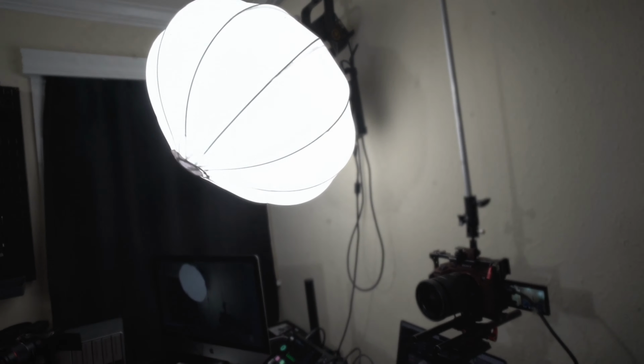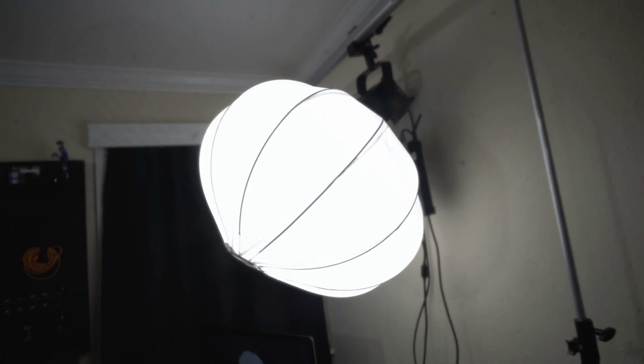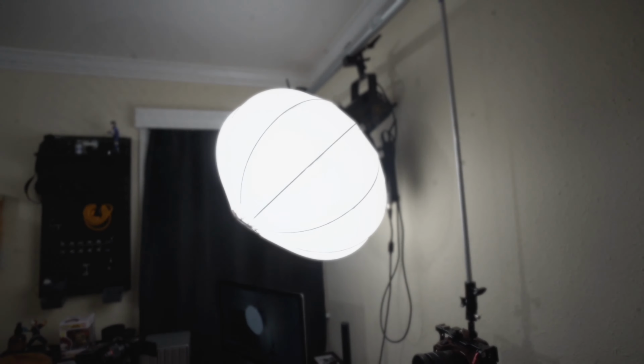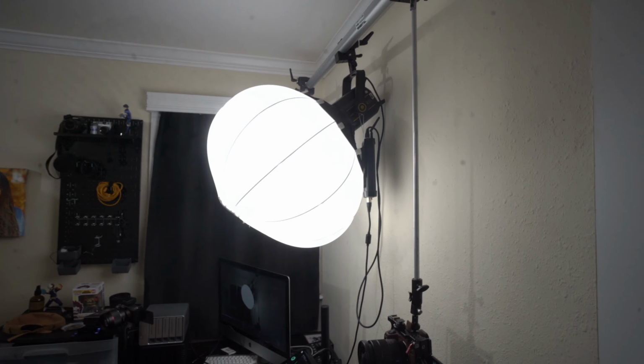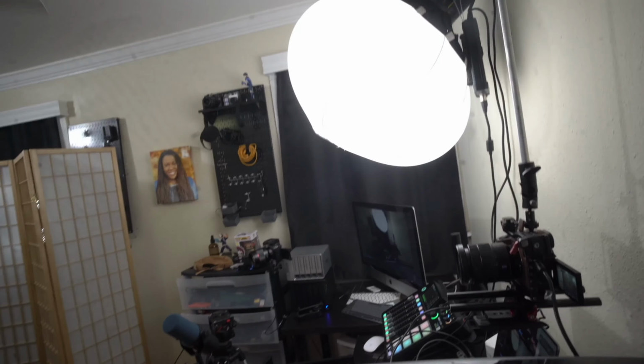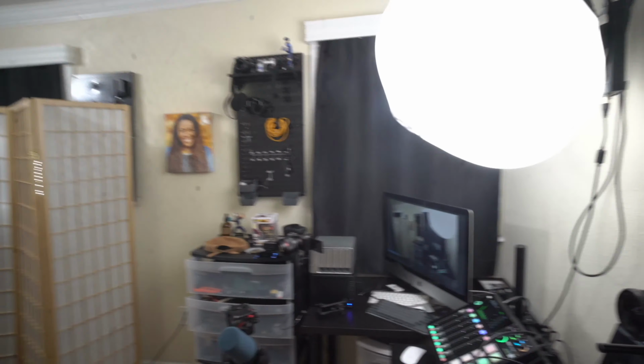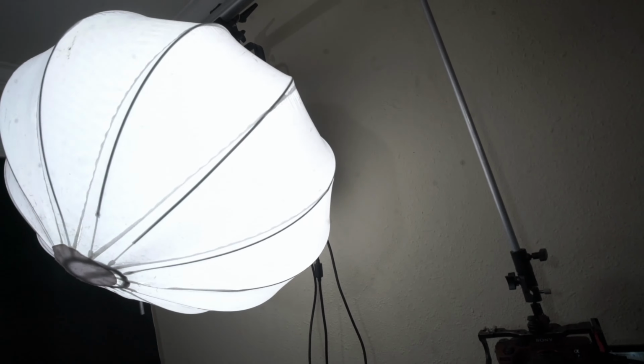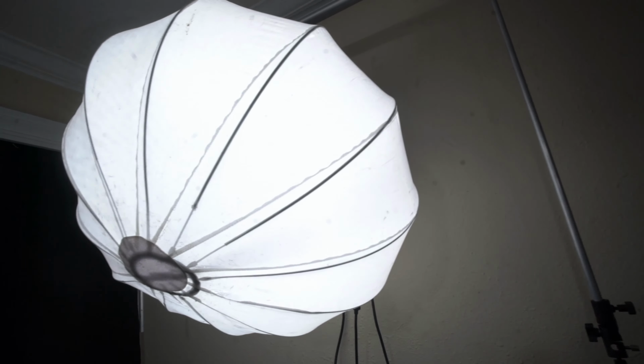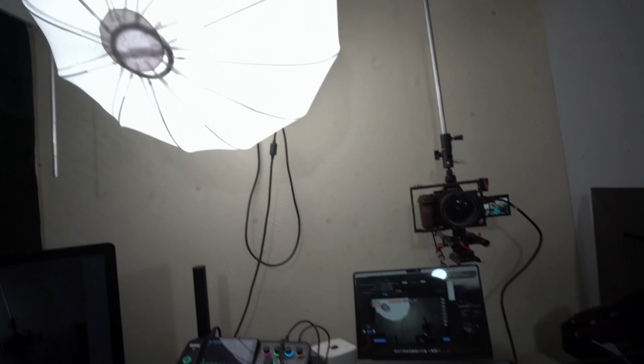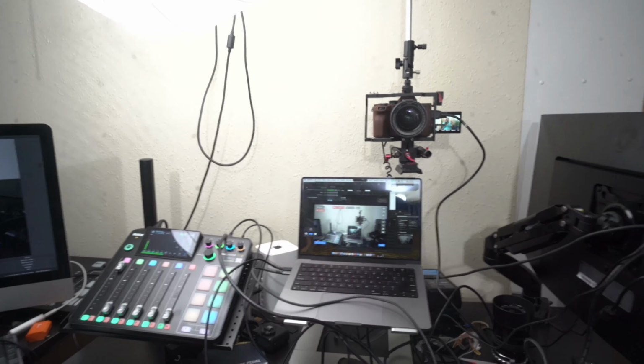and this is the Godox VL 150 with a 26-inch lantern. So that's the light that pretty much lights up this whole room. The lantern kind of helps spread that light everywhere. So that's the station bay.